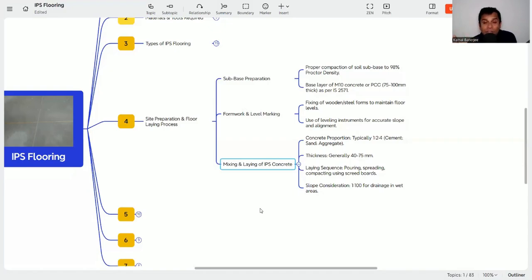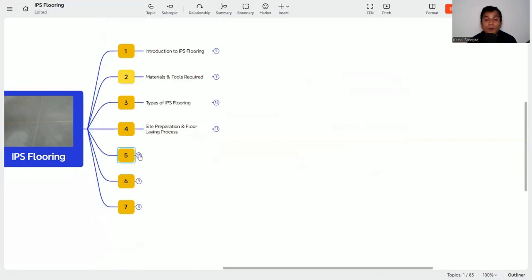Then a trowel finish, or any other type of finish, is done, and after that curing is to be done. After curing it will give a stone-like finish and you will get your IPS flooring. So this is the procedure for how we do the IPS flooring.